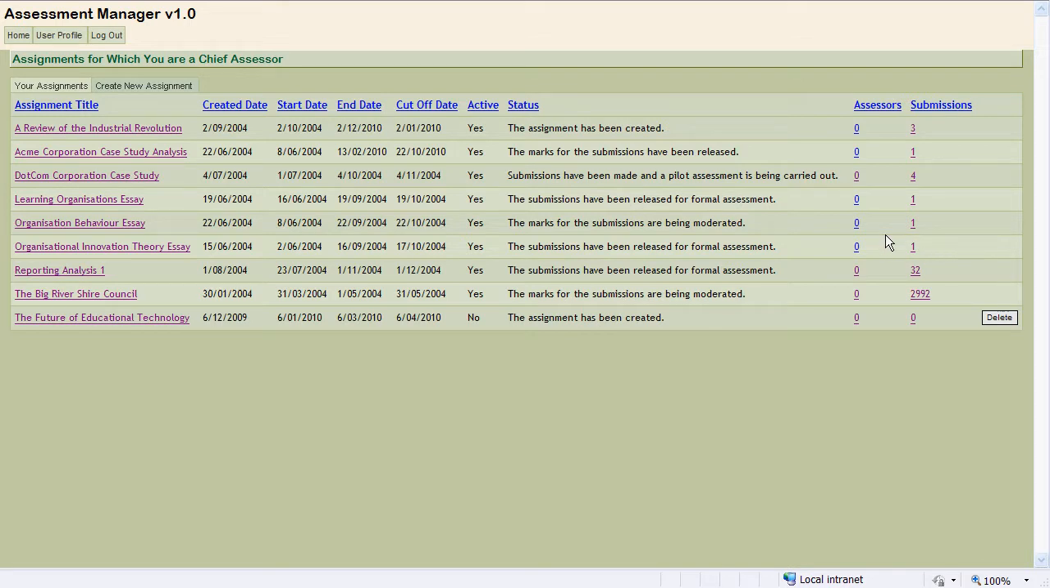And remember that the purpose of this system is to accept assignments from large numbers of students in a cohort, and then to divide those assignments up between assessors, and for them to mark the assignments, and then for the ability to moderate those grades afterwards. So this bottom one here, the future of educational technology, has just freshly been created, and there's no submissions and no assessors yet, so it's got a delete button. Because nothing's been recorded against it, we've still got time to delete that.